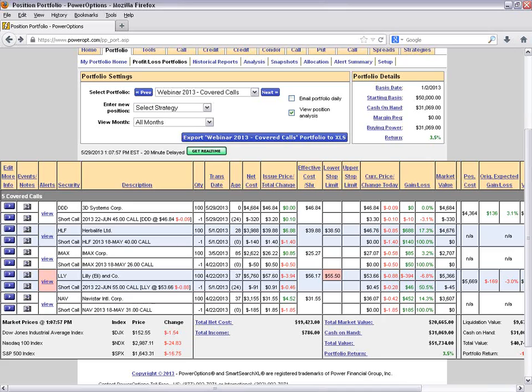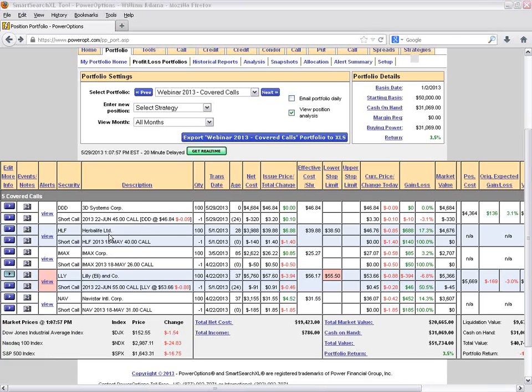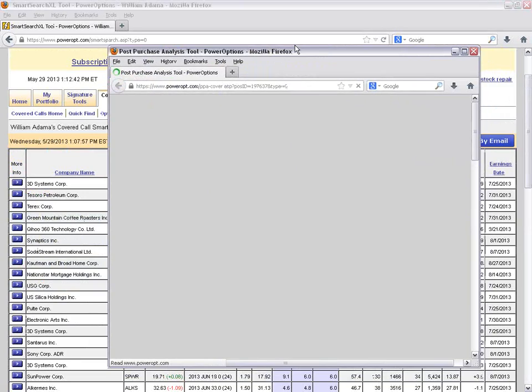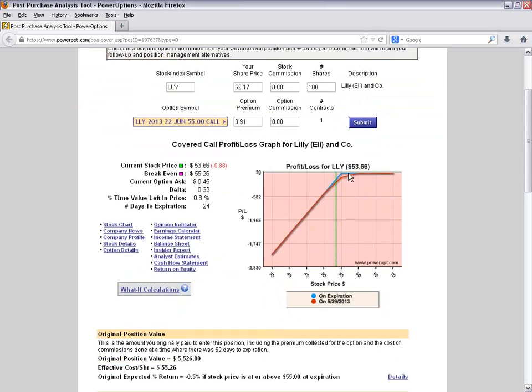When we put it into our profit and loss portfolio, now that I've got it, what am I going to do? I'm going to click the More Information button in my portfolio. I'm going to go to Position Actions, Position Analysis. The position analysis is going to give me a breakdown of my current covered call in LLY using my current effective cost per share, so 56.17. As I mentioned, we rolled down to be safer to try to hedge some of the loss, but we would have been assigned to the loss in this scenario because the strike price here is below our cost basis.